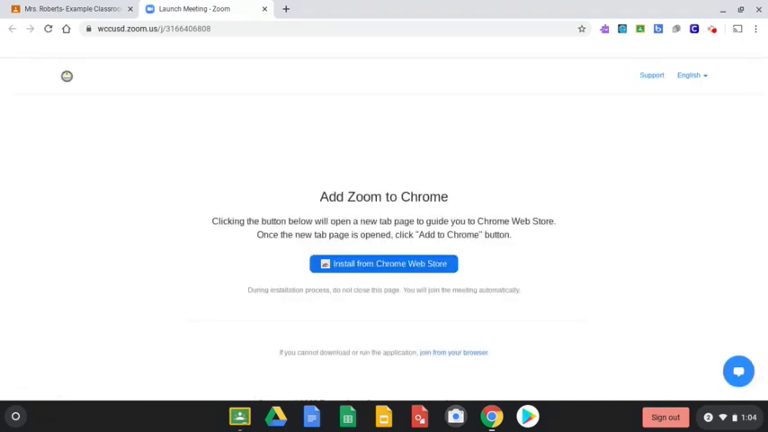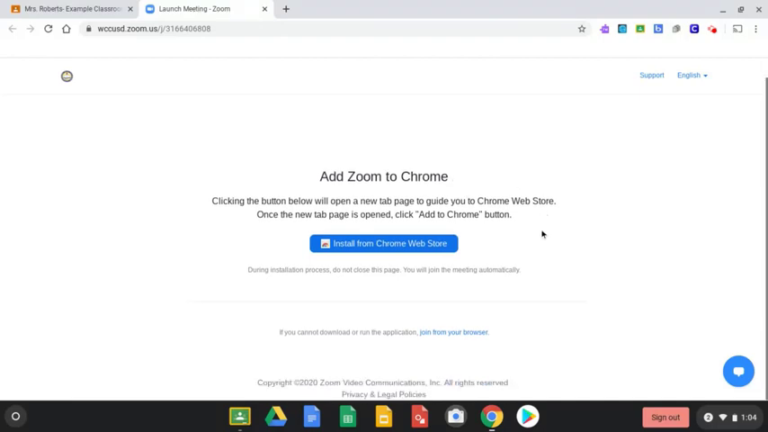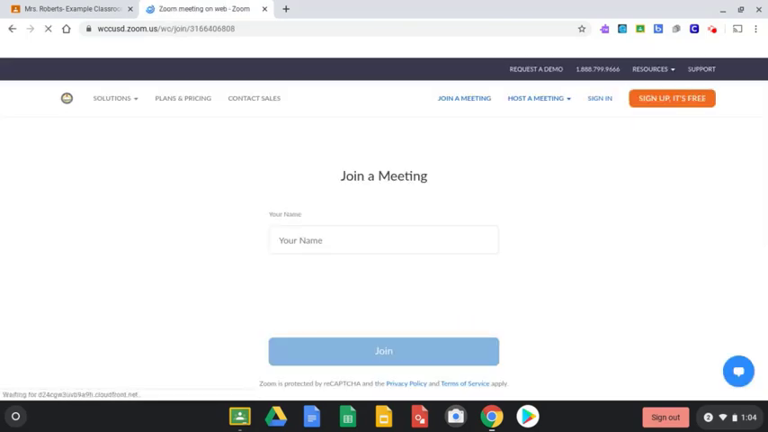And it's really important when you come to the screen that you do not click on Add Zoom to Chrome. We're not going to do that. Instead, you want to click on the blue words below that say Join from your browser. So I'm going to go ahead and click there. And what opens up is another screen that's asking me if I want to join the meeting.